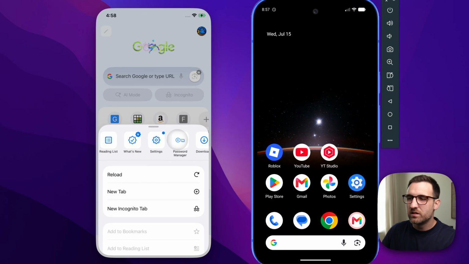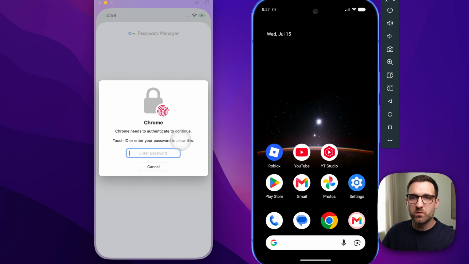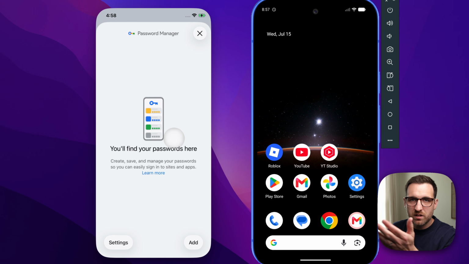There might be a button right here where we can just tap on it and it will open up the password manager for Google Chrome. We will need to authenticate quick, iPhone passcode, and then you'll find your passwords here if you've saved it within the Chrome browser itself. The Chrome browser, the three dots in the lower right, it's a little bit different on Android. I'll show you where that is.